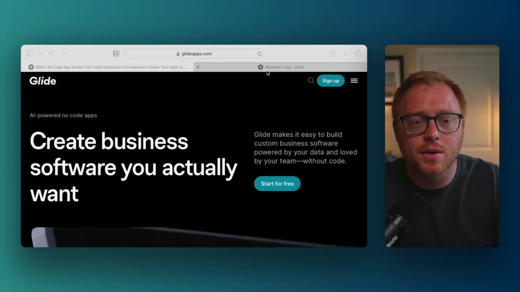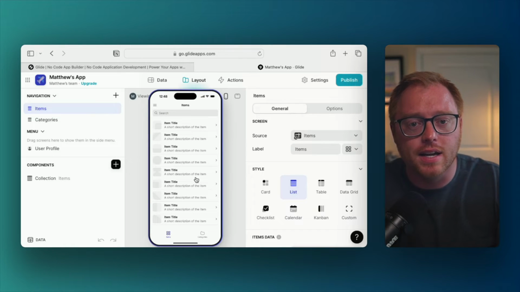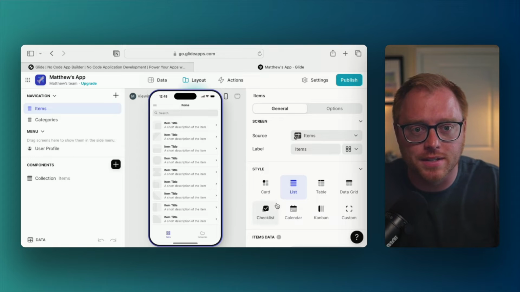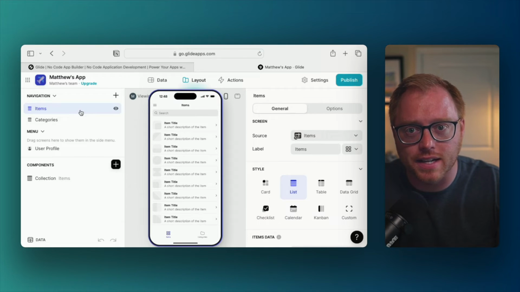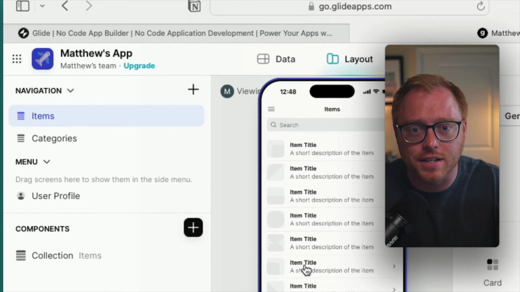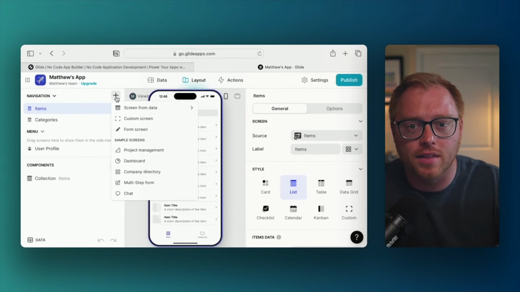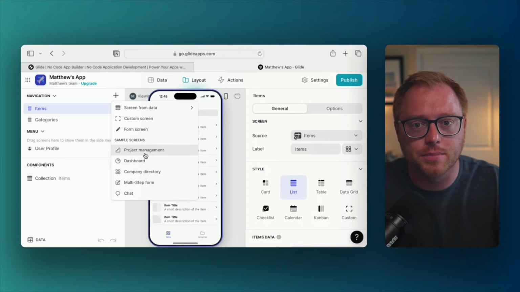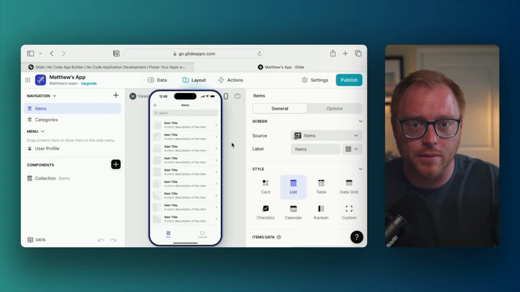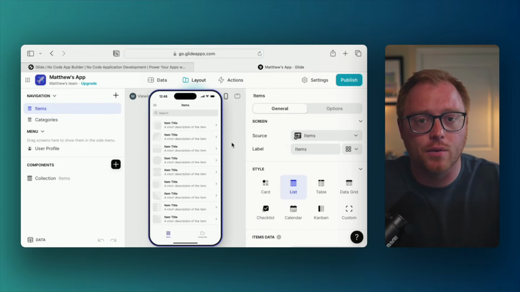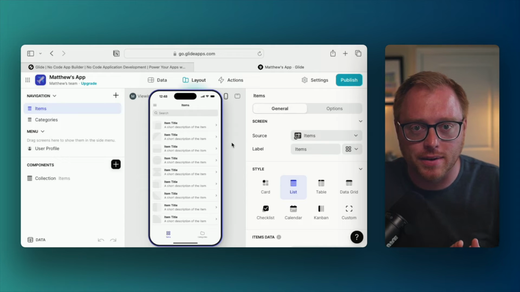So if I go into the app builder of Glide, you can see this is relatively simple and really easy, I think, to understand. Your navigation is here. And what Glide has been doing really nicely is building these sample screens and making it really easy to do, so it's more template based. Now, with that, that means you can't customize a ton.